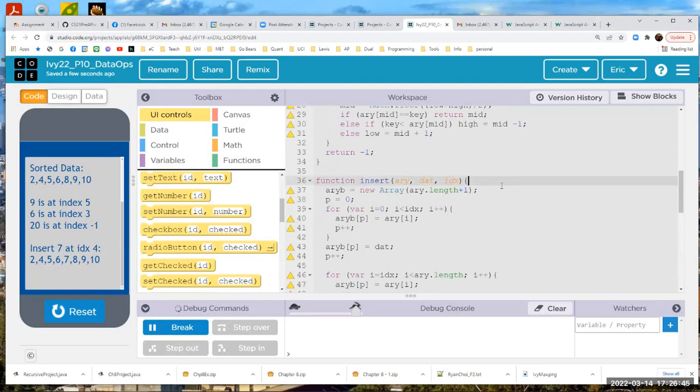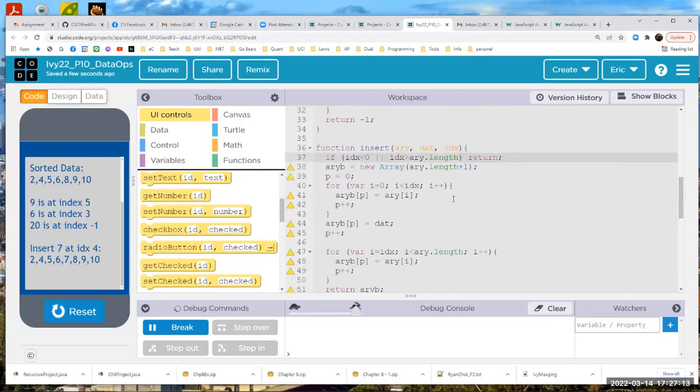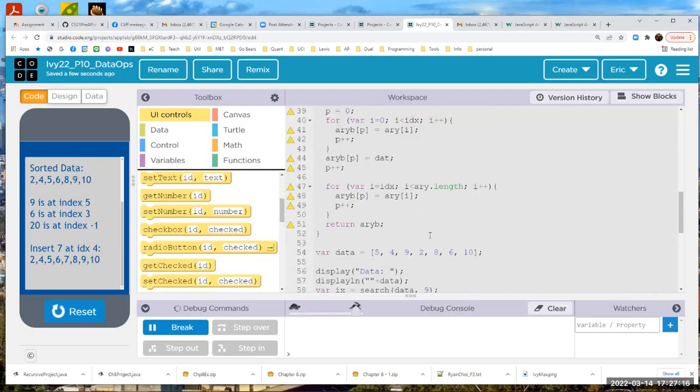Here, if index is less than 0, or index is greater than ARY the length, there is no data there, but it's actually a valid insert location. So greater than that, we will return. We are not going to insert it. Now next one we do delete.